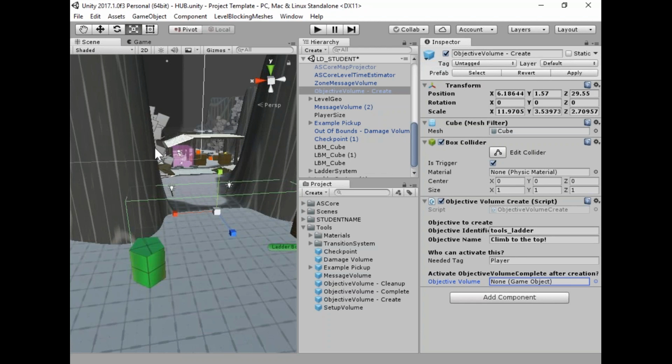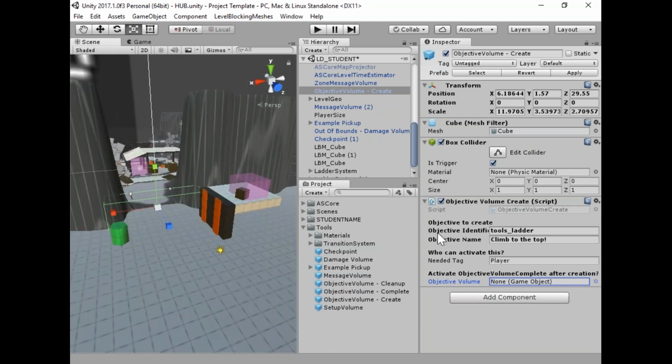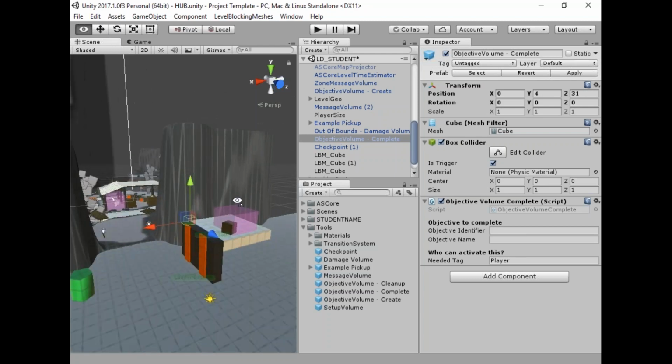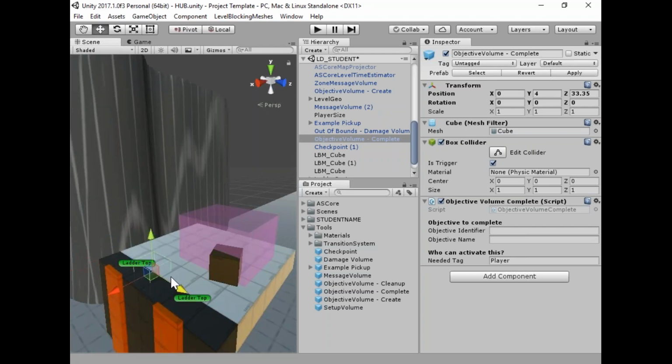This is here to make sure that you don't have something complete before it's been created. So this right now creates it. I'm going to put the completion one at the very top here. Drag this over, hold V to snap corners. There we go. So here's the complete. I'm going to put it at the top right before I get to this objective.